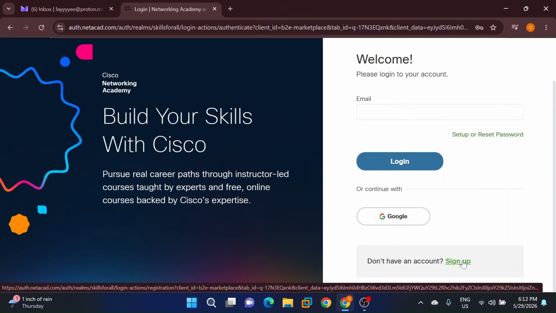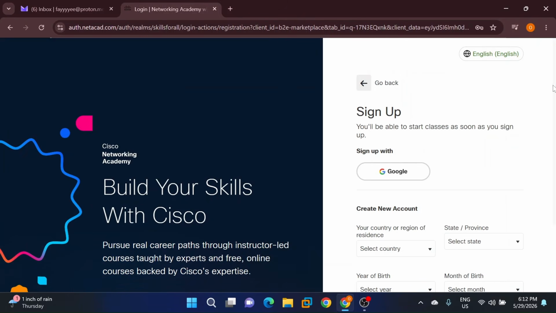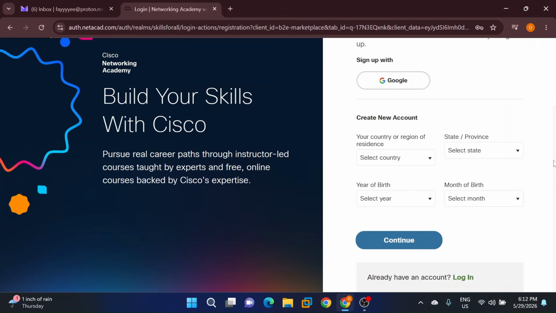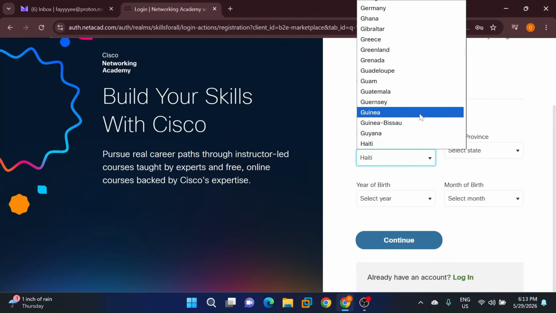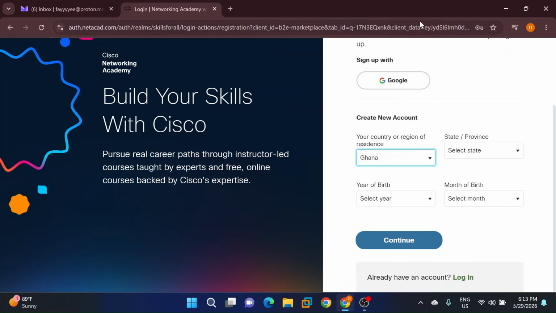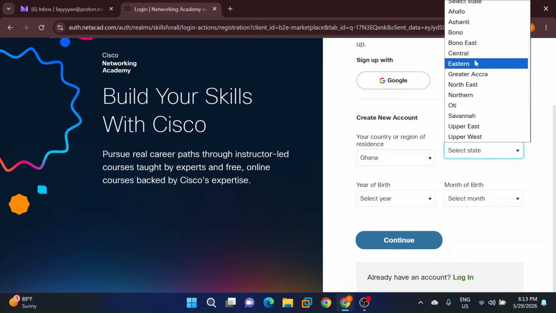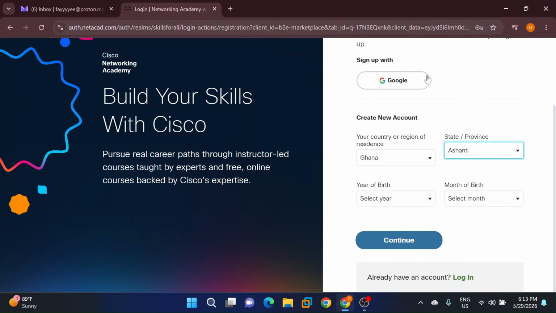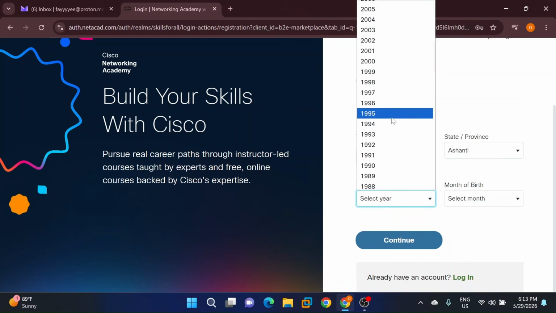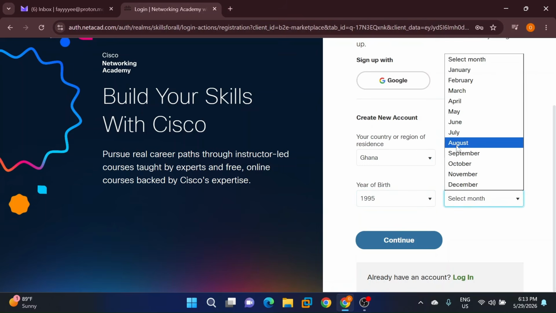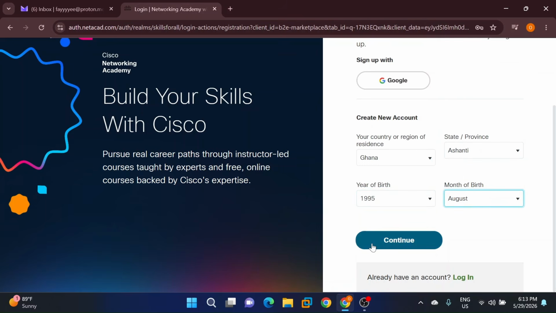So you click on this sign up and it's going to ask you some questions. Please fill in the correct details. I'm going to be using random details here. None of this information belongs to me. They're all fabricated. So I'm going to be using Ghana, and state, I would use Ashanti. Date of birth, I'm going to be using 1995, month August. Please make sure you fill in your correct details here.